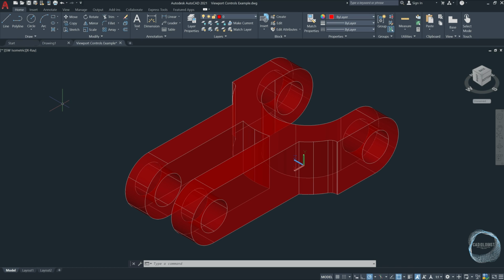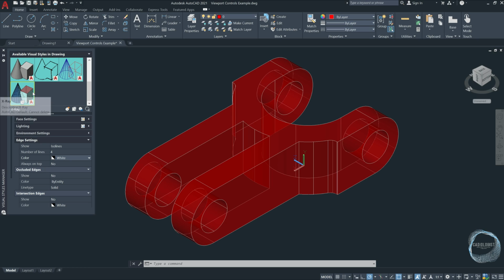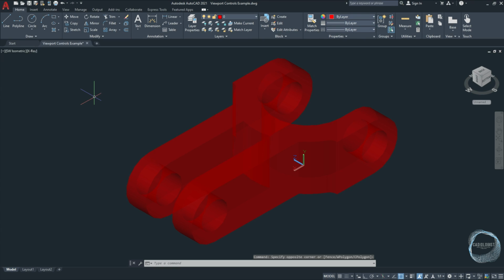You can even control the setting of your style through Visual Style Manager. Let's try to change the edges color or even hide them. Choose X-ray style. Click on Edge Setting. In the Color tab, change the edge's color from white to yellow. You can see in your model that the change will occur instantly. In the Show tab menu, choose None to hide the edges.